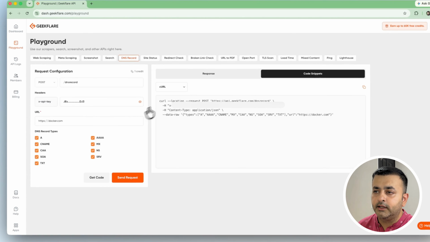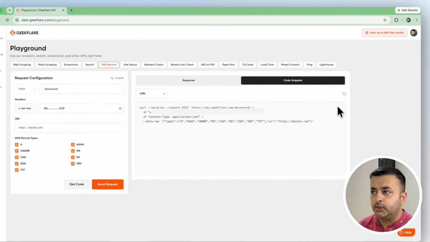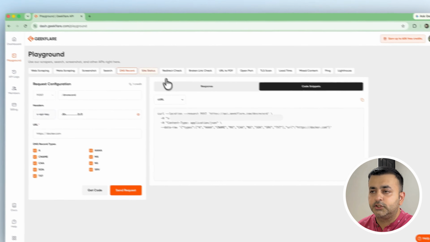Ready to integrate it? Click Get Code. Geekflare generates code snippets in multiple programming languages, so you can copy, paste, and start building without writing the request from scratch.